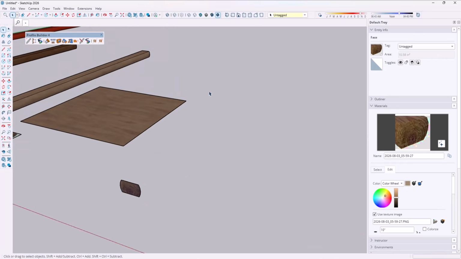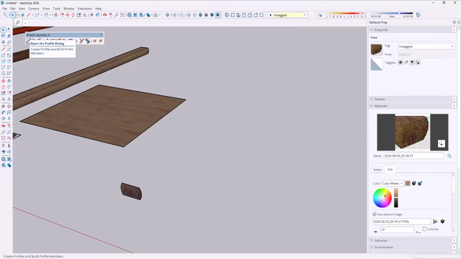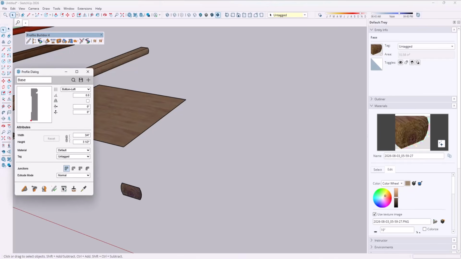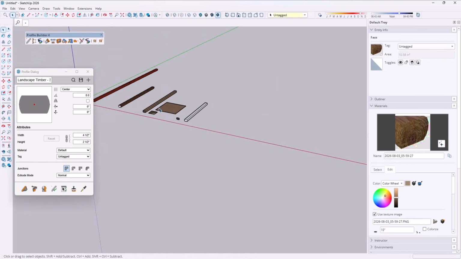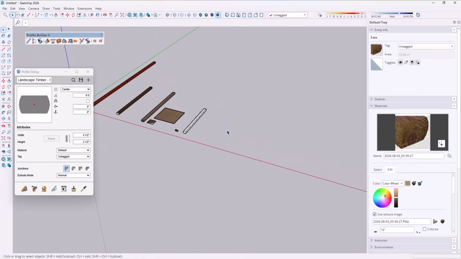And so now I'm going to go into Profile Builder's profile dialog, and I want to click on the button to add a profile. And we're going to call this landscape timber 3" by 5" right here. We'll click on OK. So what that's done is taken this and created it as a profile inside of SketchUp. So now I can click in here and create this as a profile whenever I want.